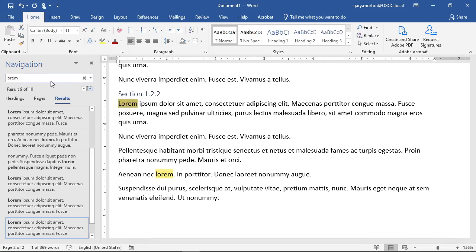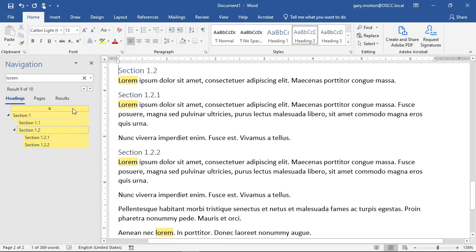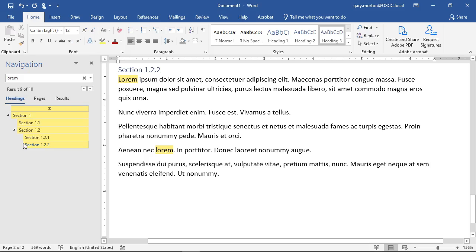I don't know if in 2013 this search result is the same. I think it might just go through one by one like a lot of other applications. But I know this headings thing here is the same. Oh, and actually if you've searched it now, it highlights any one of them that has your search result in it, which is all of them because I used that lorem ipsum in every single section.